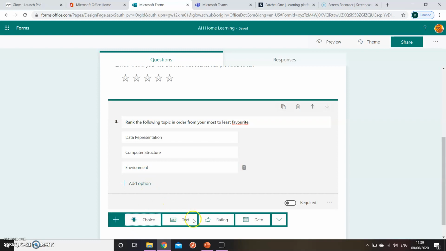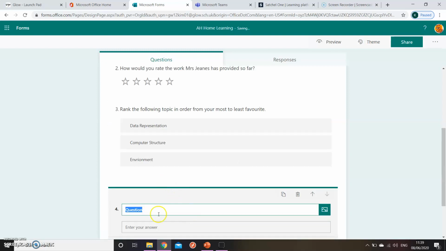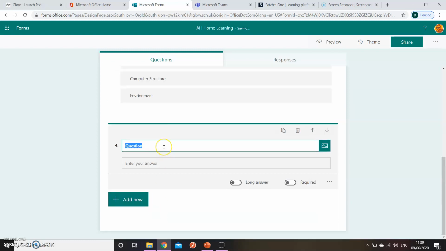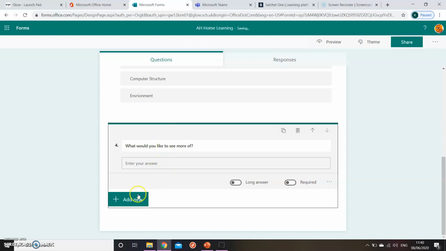Number 4, let's try a text one. Now the difficulty with text ones is you can't really get as much statistics. It's just basically people can put in a word or a sentence as their answer. So what would you like to see more of? Question mark. And then they just have a space for their answer.